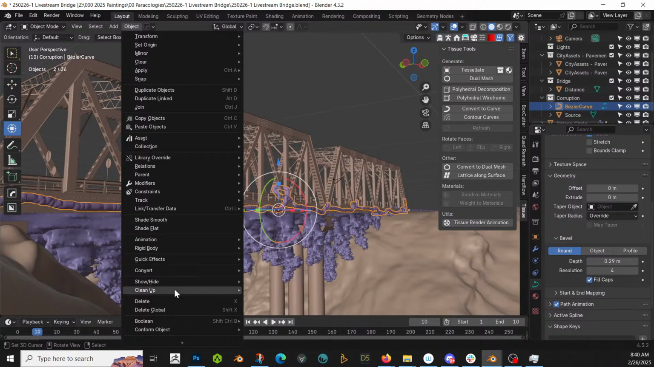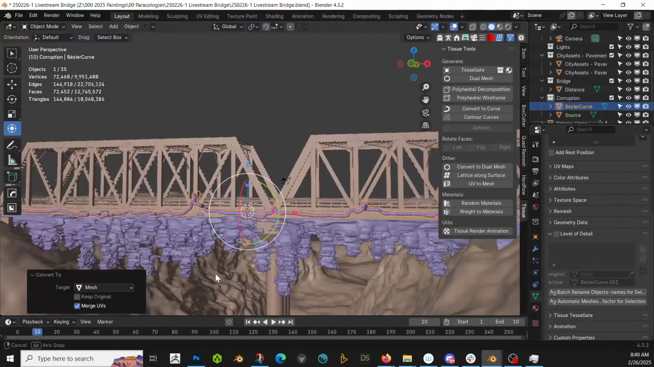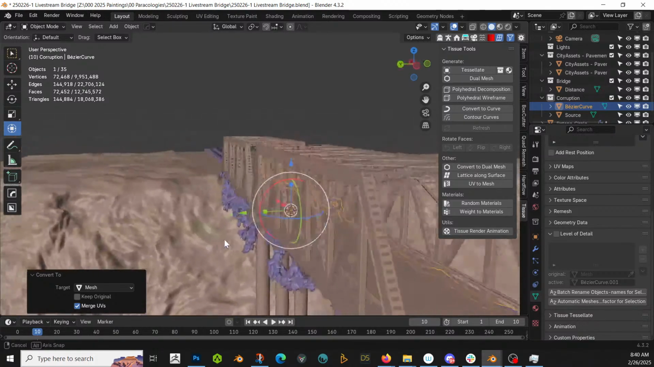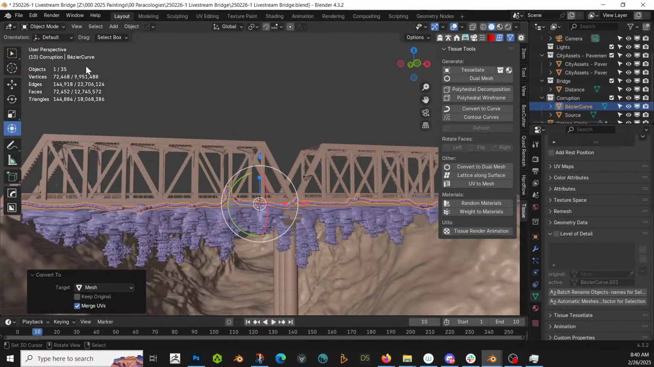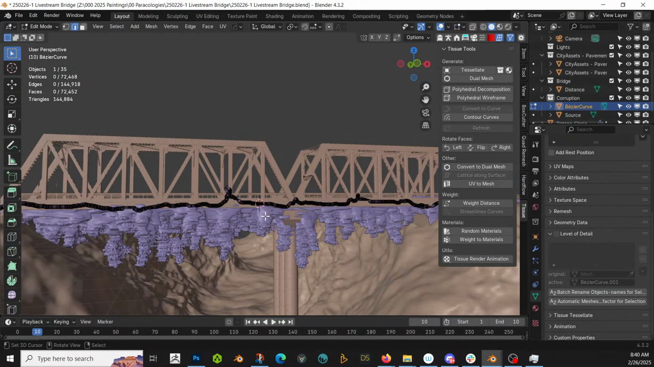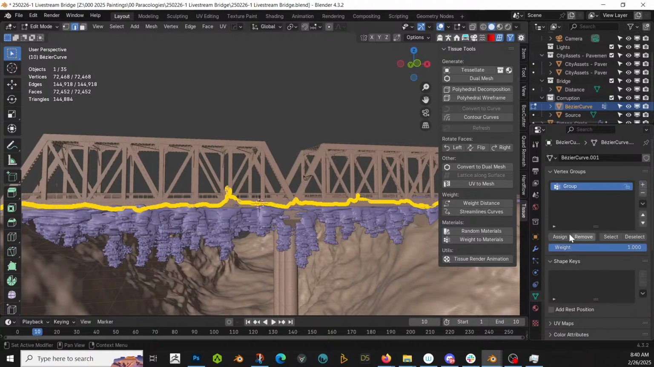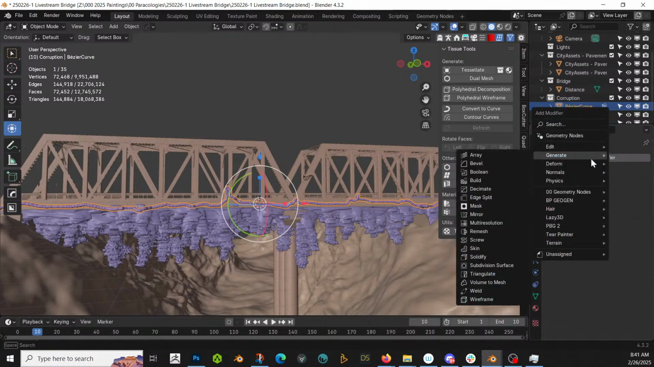Object, convert to mesh. And I think we're just going to do the one side, so that'll be fine. Tab A, vertex group, assign, tab, back out. We know, right? We've already done it like 6 times today.